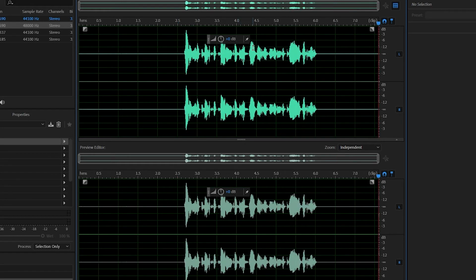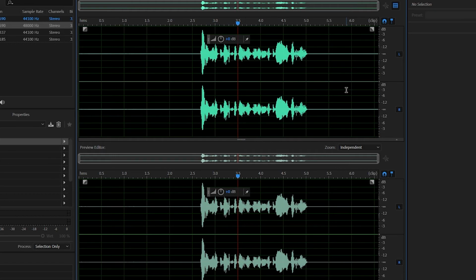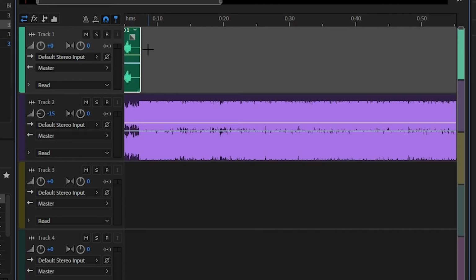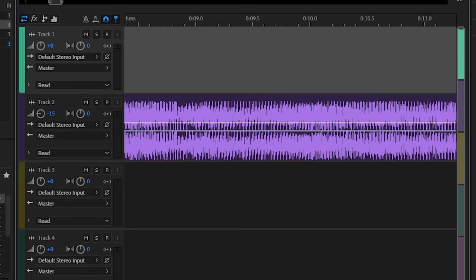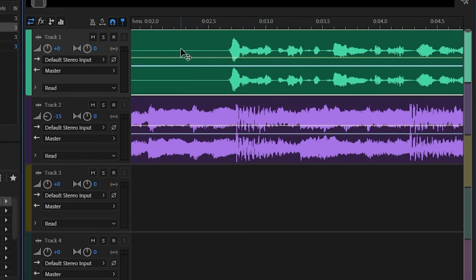To delete a section in waveform view, just select the area you want to delete and press the delete key. This will automatically fill the space. In addition to moving clips around along the timeline or across different tracks, you may also want to slice parts out of audio clips and rearrange them or delete them entirely.